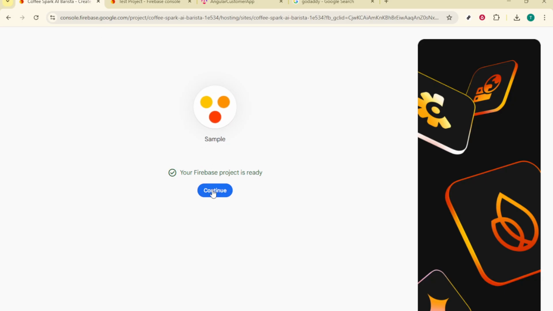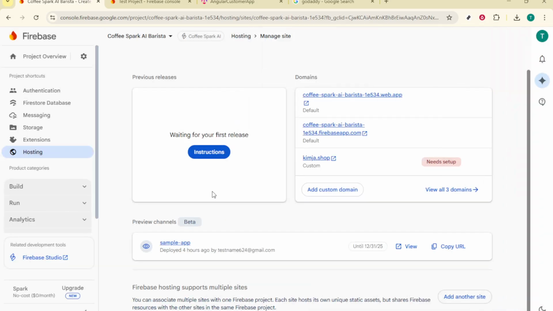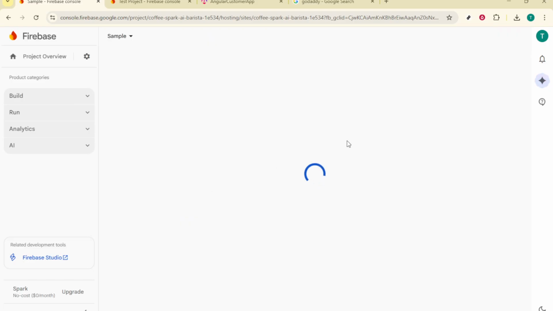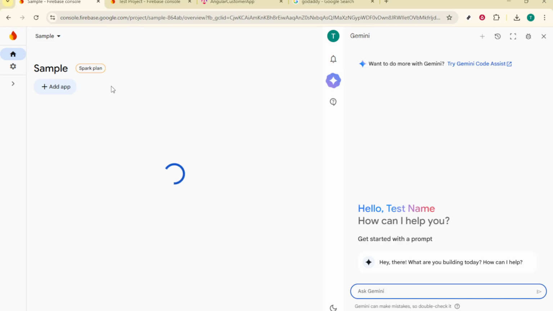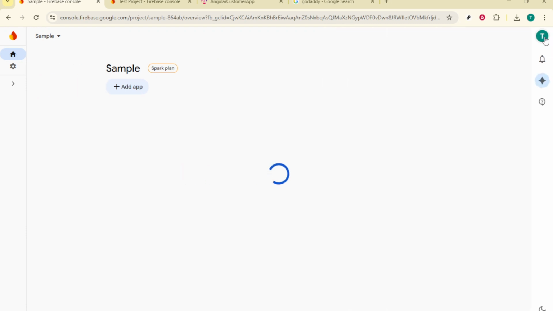Start by opening the Firebase console in your browser and signing in with your Google account. On the dashboard, click Add Project to begin. Give your project a clear, memorable name. You can leave the default settings as they are unless you have specific preferences, and you can choose whether or not to enable Google Analytics for this project. Click Create and wait a few moments while Firebase provisions everything behind the scenes.